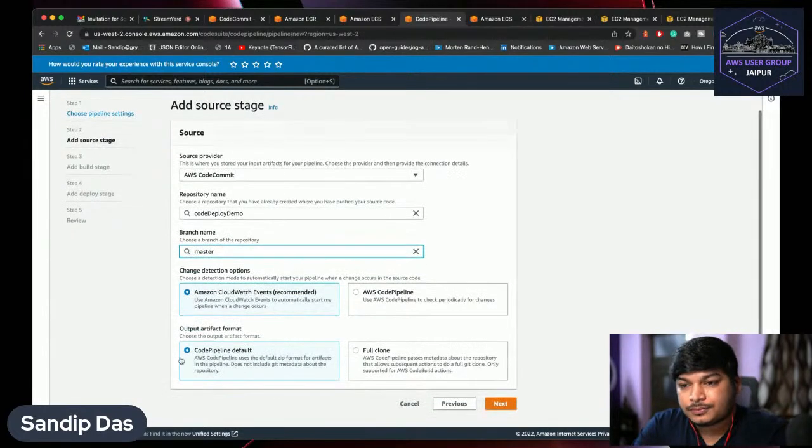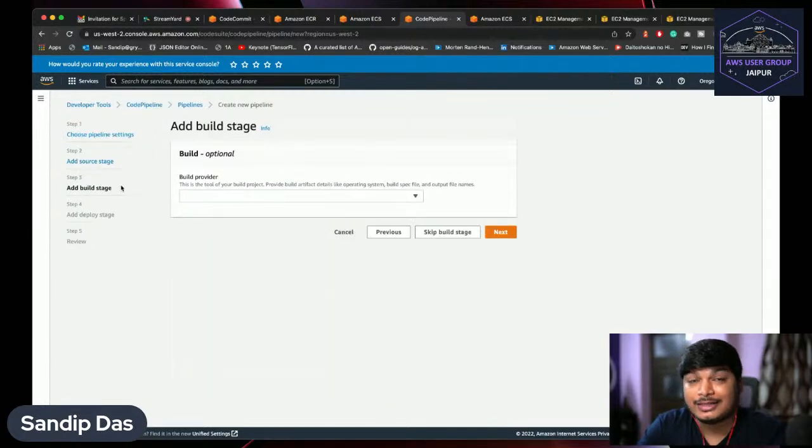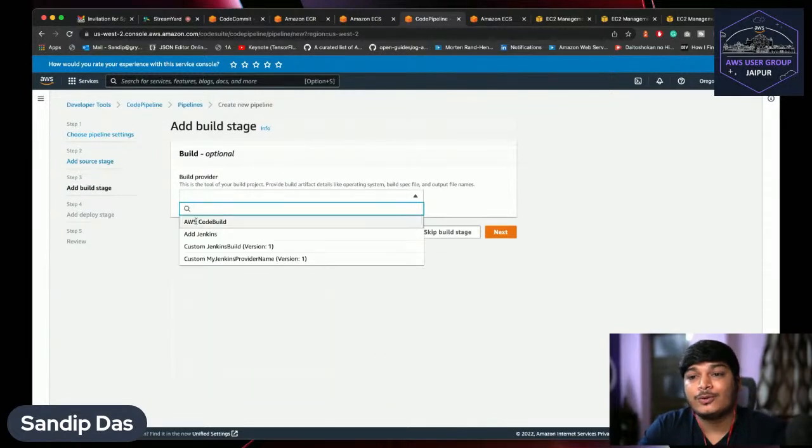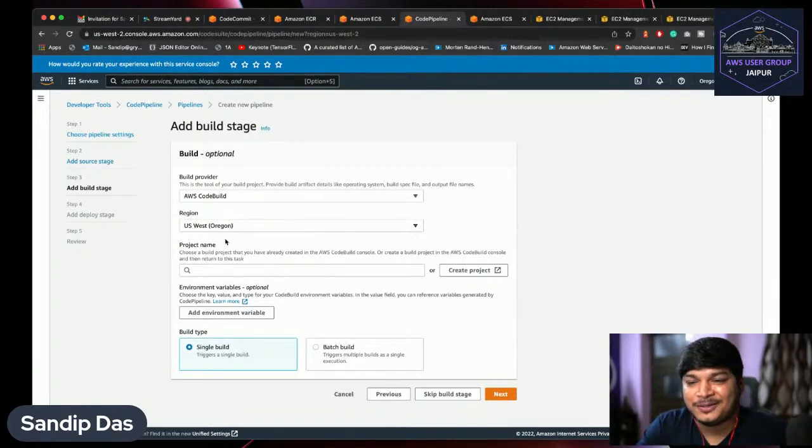Okay, then go with the output artifact format, which is the CodePipeline default format. It's good. Let's go to the next. Then is the build provider, and this is an important one. This is where you are going to select CodeBuild, but it has a very good integration with Jenkins also. If you have a Jenkins cluster, you can simply utilize that also. For our case, we'll go with CodeBuild anyway.